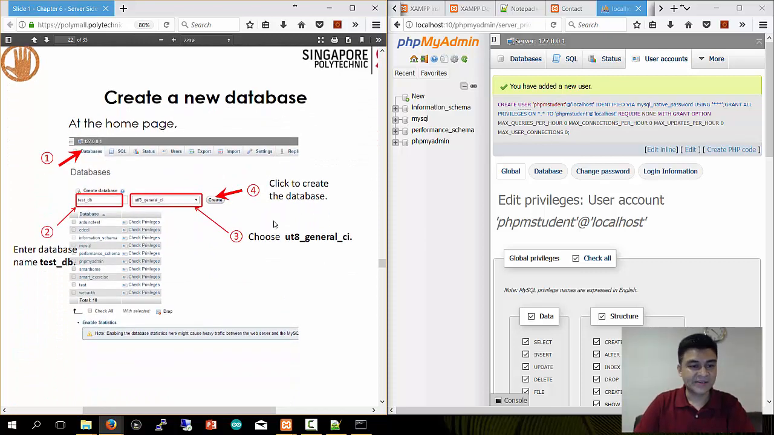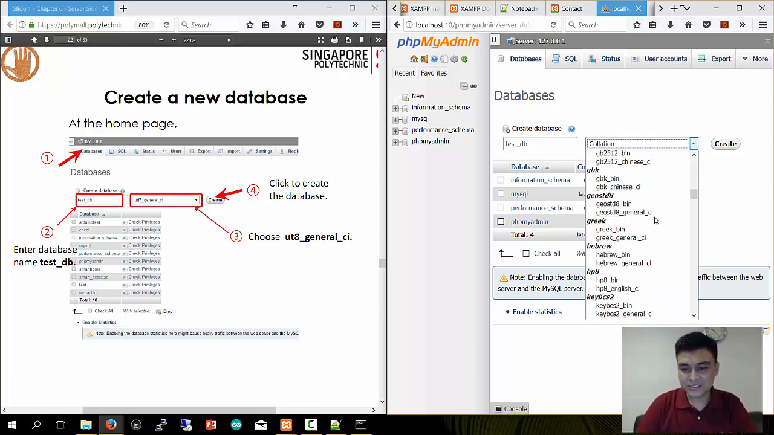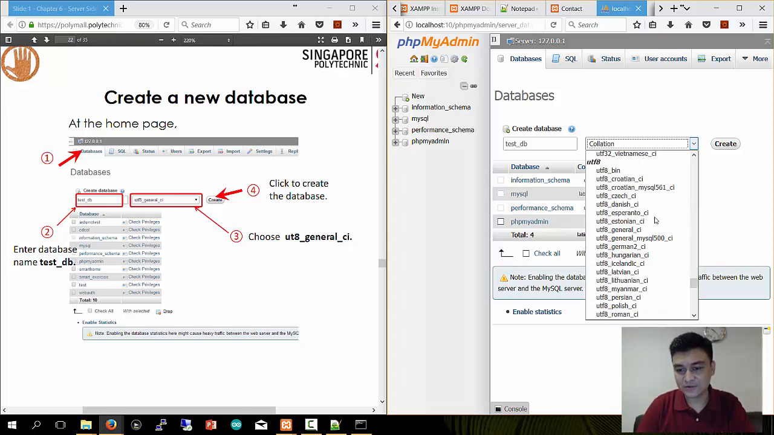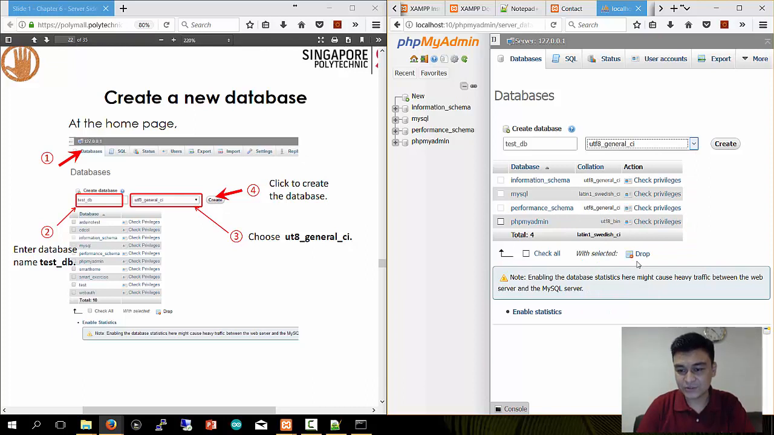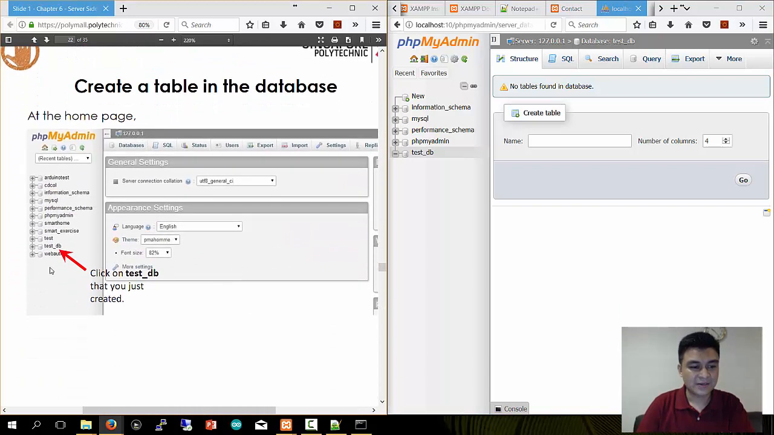Now the new user has been added. Now I'll show you how to create a new database. For that, let's click on this database. Type the database name called testdb. Then for collation, choose UTF-8, which should be around below here. UTF-8 general CI. Anyway, you can choose any text format that you like. I just choose UTF-8 general CI. Just create. Now the database has been created.